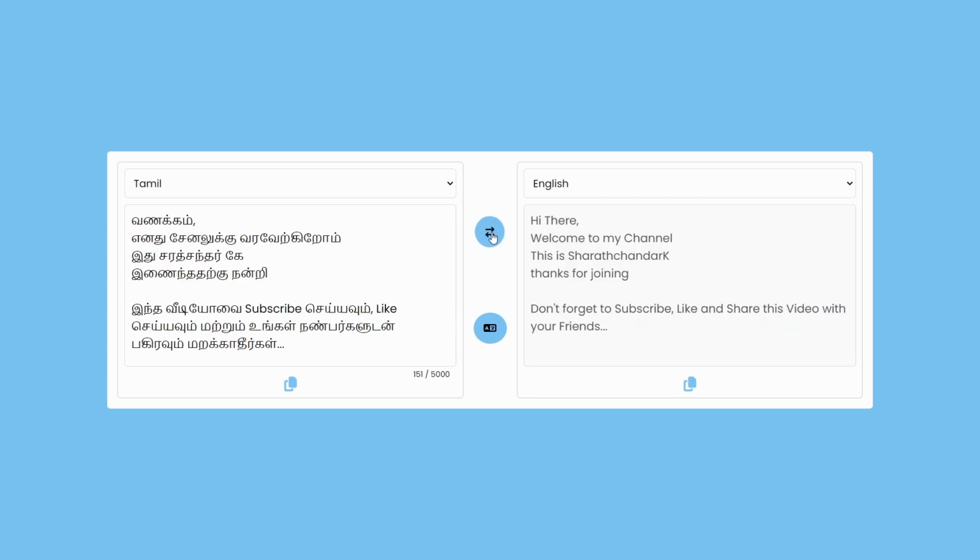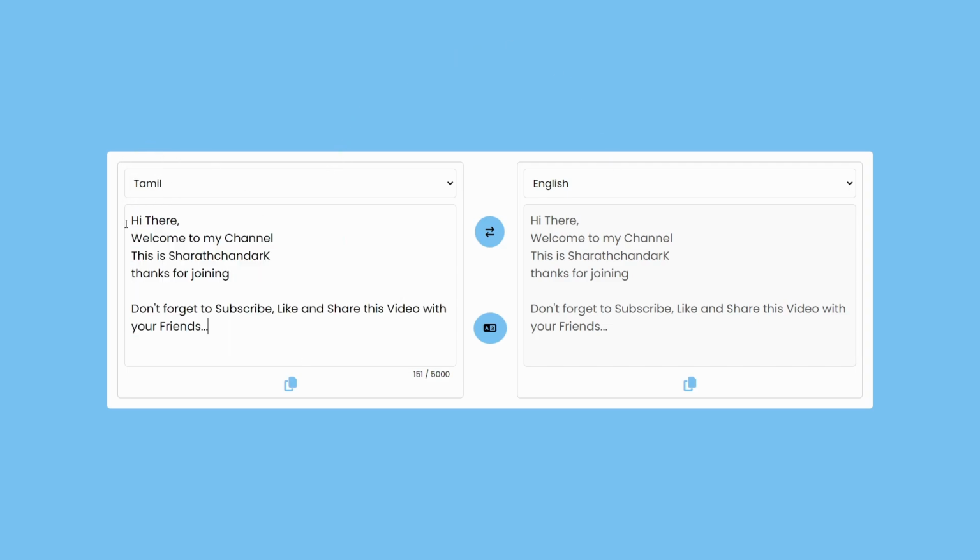Once we click this, it will automatically swap the output to input and input to output, and it will detect the language here. If I change the text to the previous one and click somewhere, it will automatically detect and set the language we have entered. Below we have a copy icon. It will copy the output, and it will copy the input here. That's all for the demo.